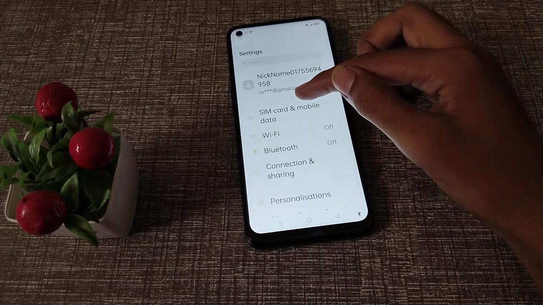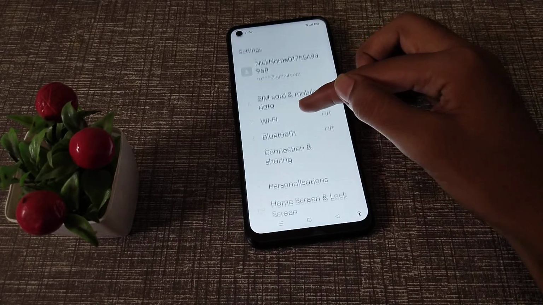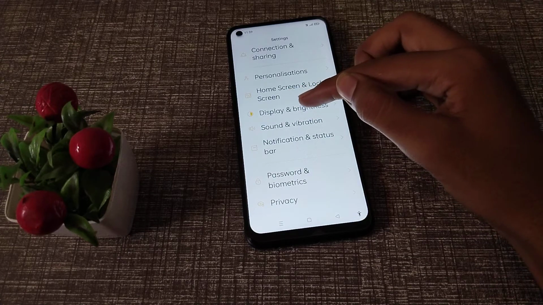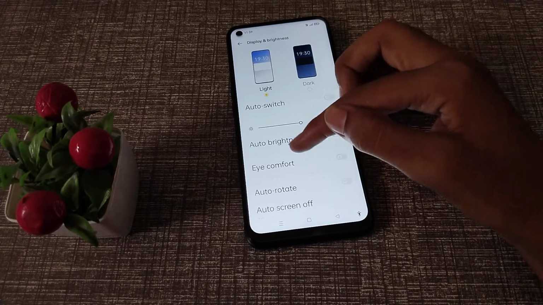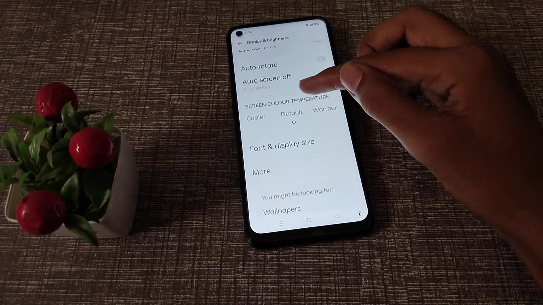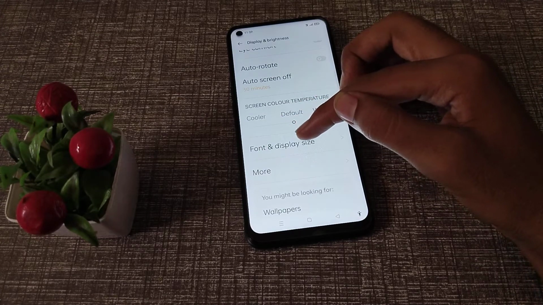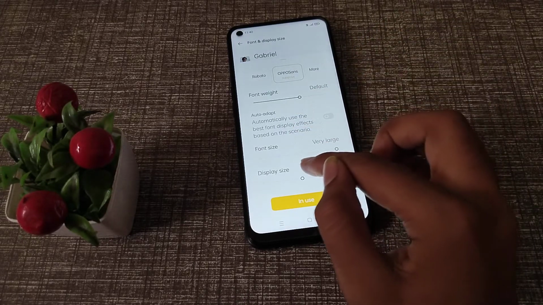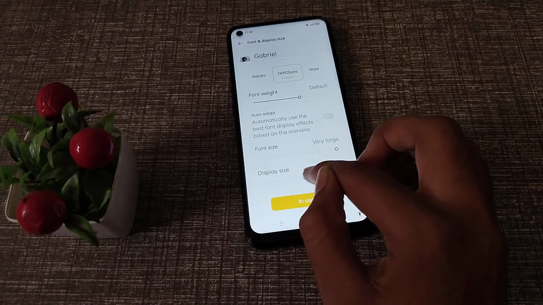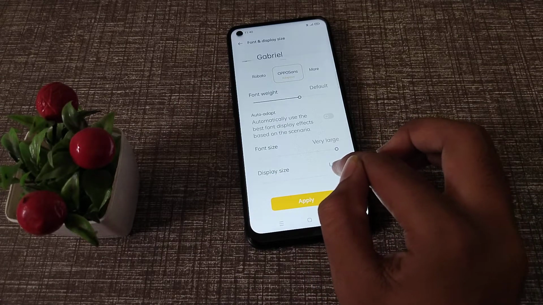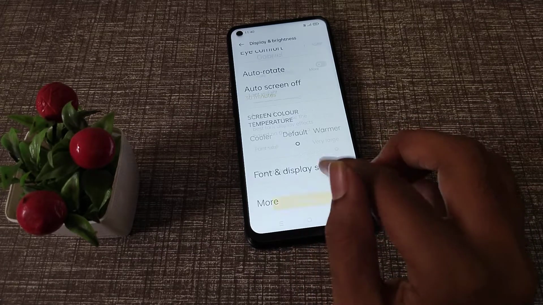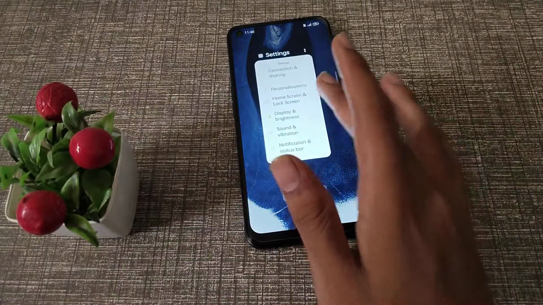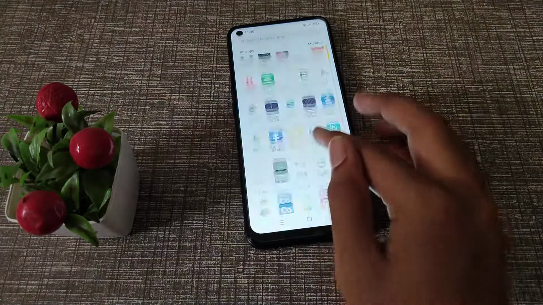First of all, open your phone settings and, guys, come to Display and Brightness. Guys, click on Font and Display Size. If you want to change the display size, you can change it, guys. Choose large size, then we will apply. So the display size has changed in our Oppo phone.